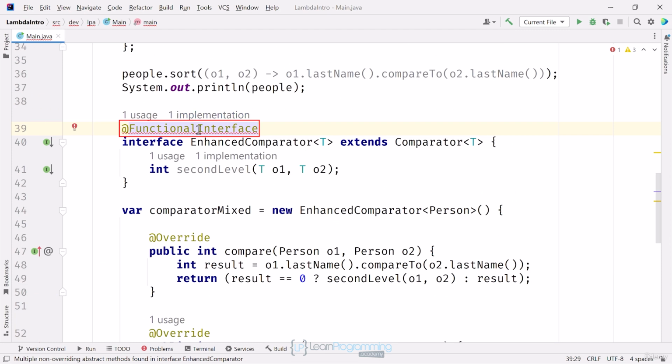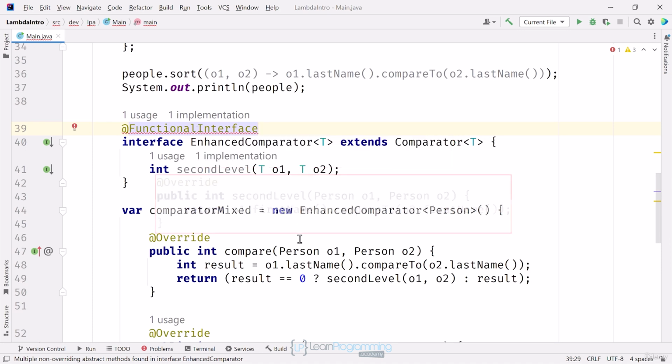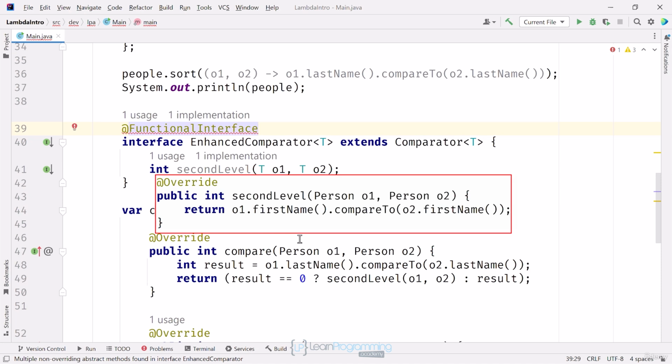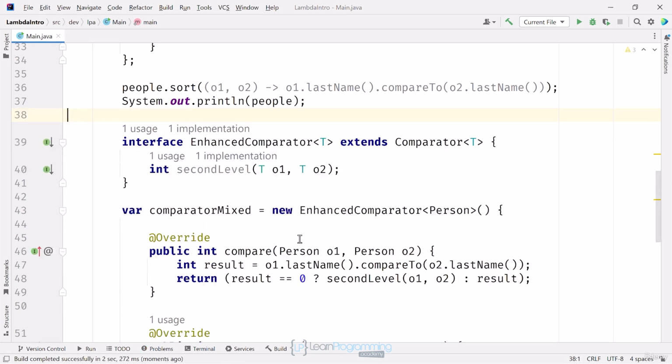But you can see I've got an error there which says that multiple non-overriding abstract methods were found in enhanced comparator. I only have one abstract method defined here called second level. But the problem is that this local interface extends comparator, so it's inherited the abstract method compare on that one as well. I'll undo that last change and remove that annotation. Because this interface ultimately requires classes to implement two abstract methods, it's not a functional interface.